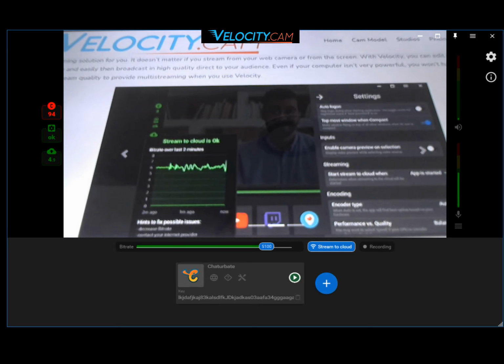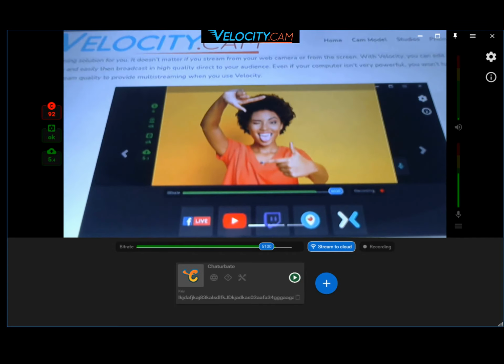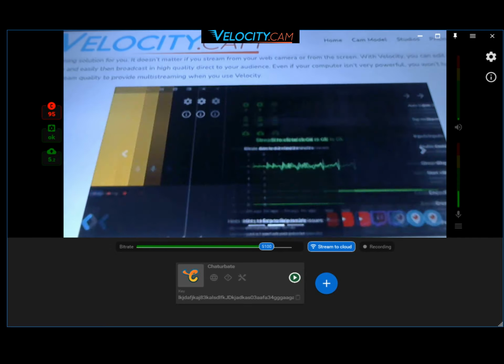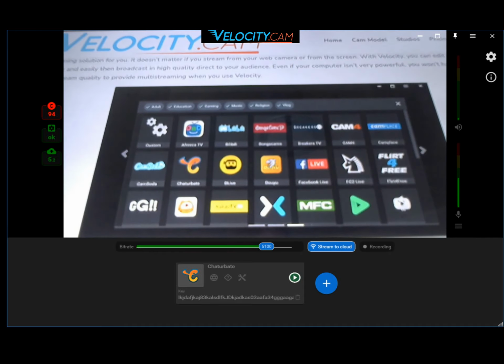Now, if you turn off stream to cloud, that means you've stopped sending stuff to us. If you don't send stuff to our server, then there's no way for the stream to work. Okay, so it won't matter that you clicked play on Chatterbait. It's not going to be sending any live stream to Chatterbait. It has to go to us first, and then from us we rebroadcast. That's the whole nature of Velocity.